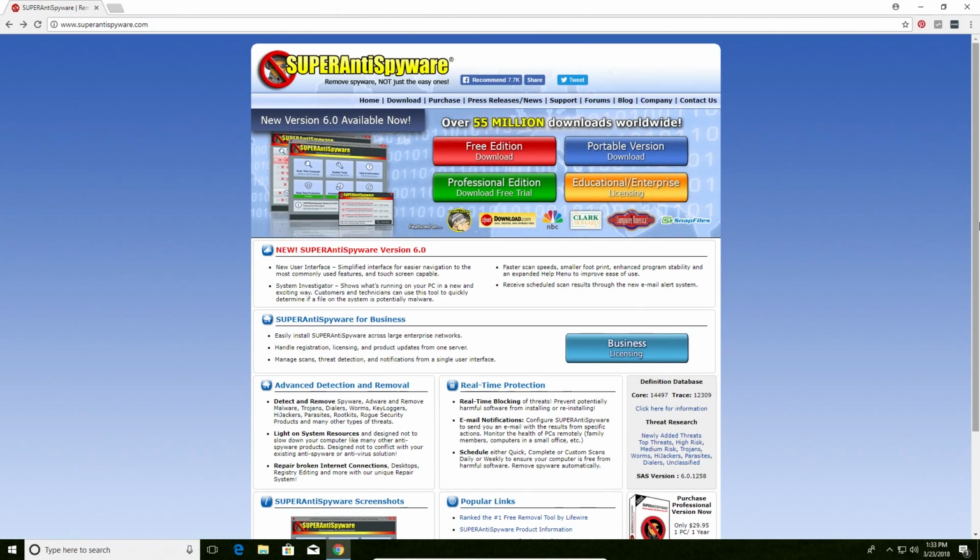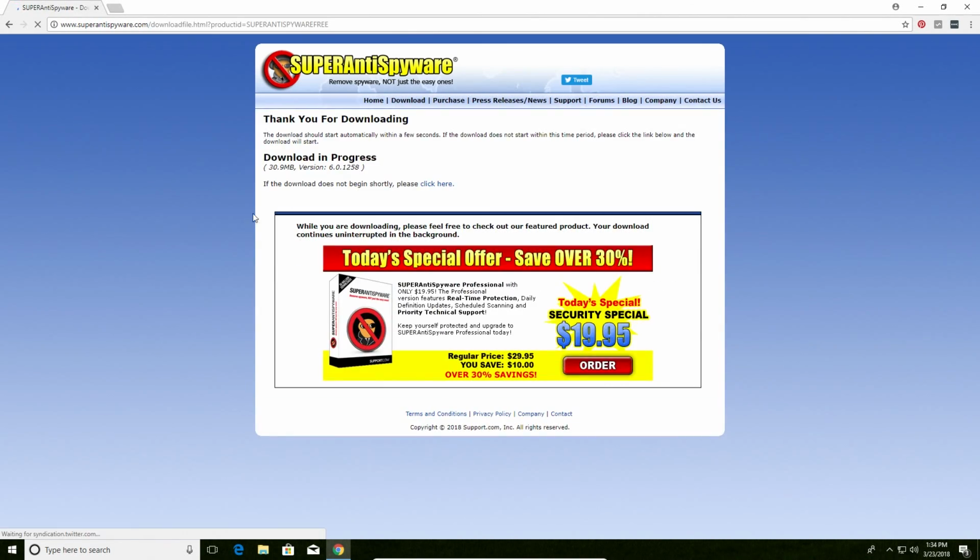For step number 2, what you will do is go back down to the notes in the video description, and underneath step number 2 you will click on the link that will take you to this page, which is for Super Anti-Spyware, an anti-spyware scan that we're going to run on the computer. And you'll want to click on the red button that says Free Edition, and you'll want to go ahead and let that program download. And after the download has completed, go ahead and open it.